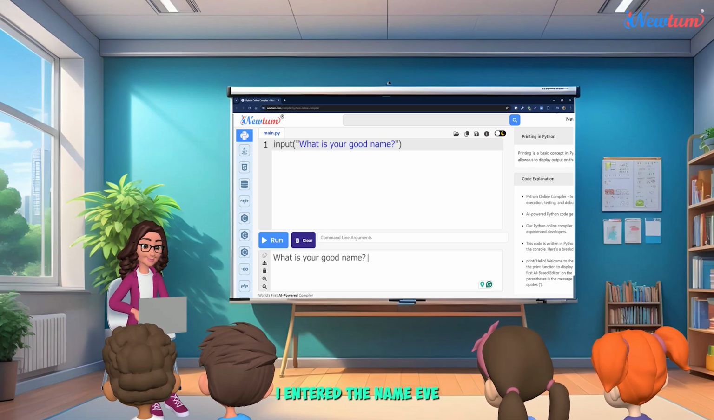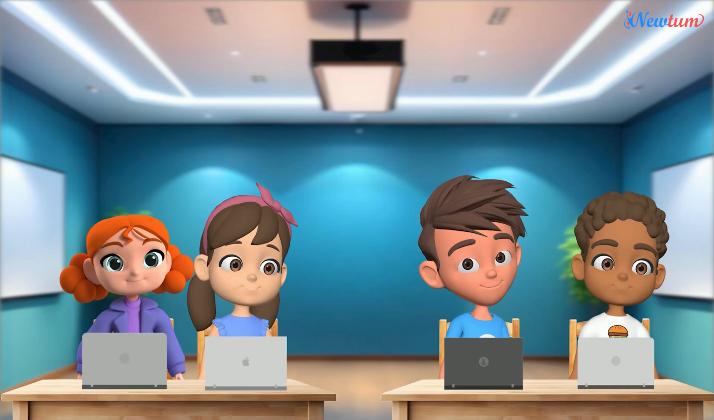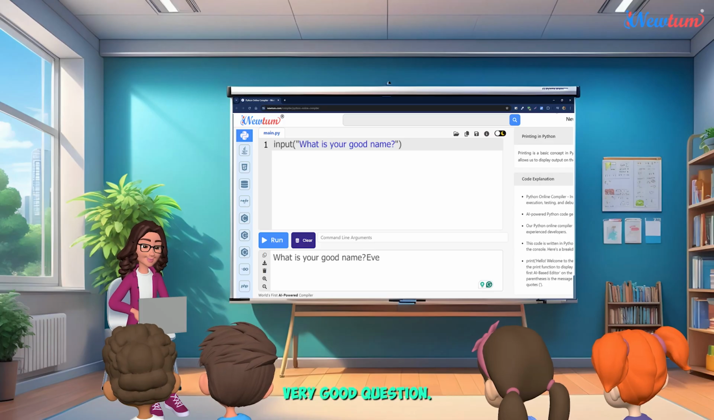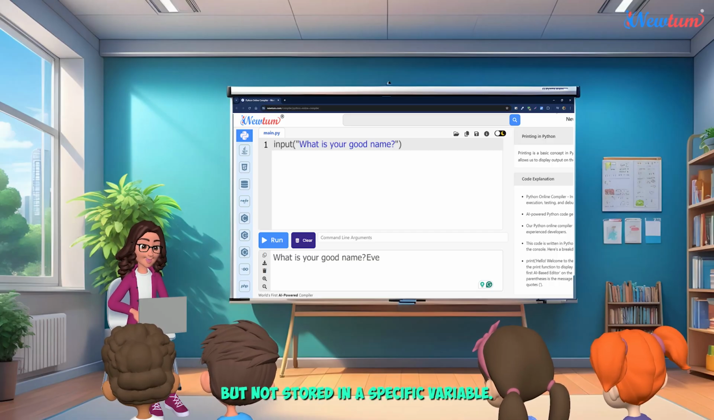Here, I entered the name Eve and pressed the Enter key. Where is the name stored? Very good question. Right now, the data is simply accepted, but not stored in a specific variable. Let me modify the code.